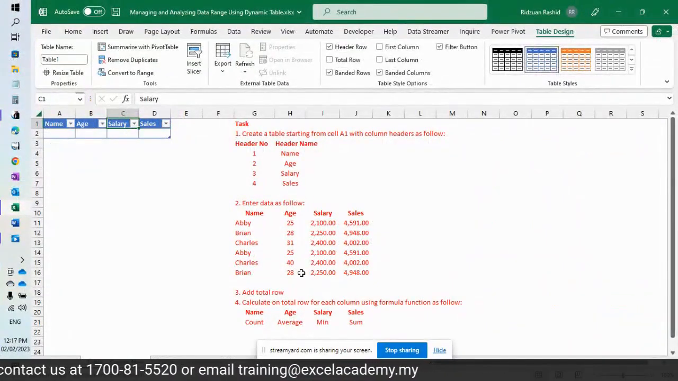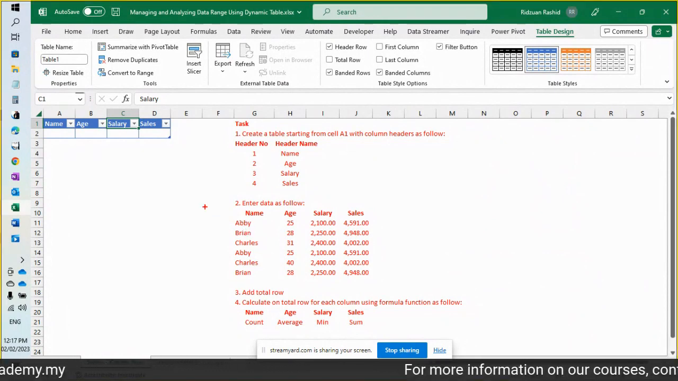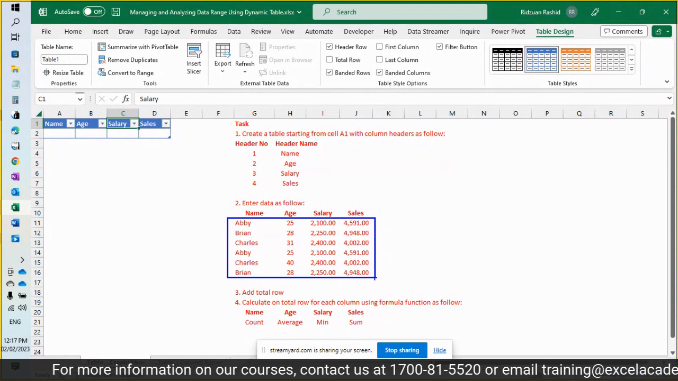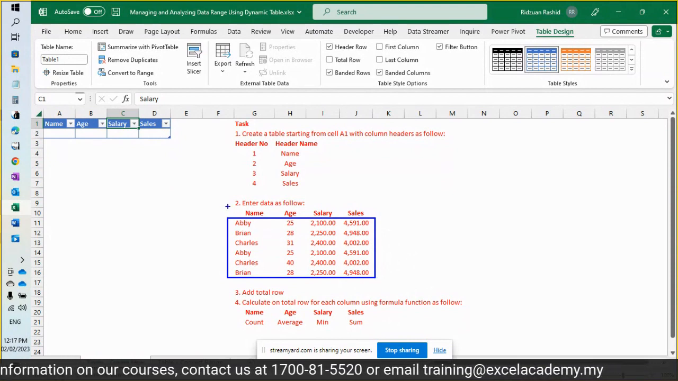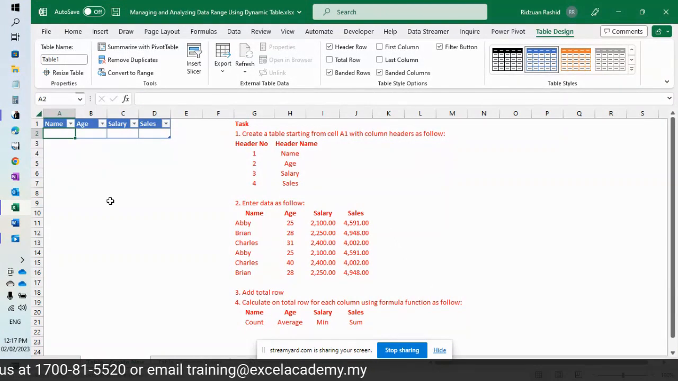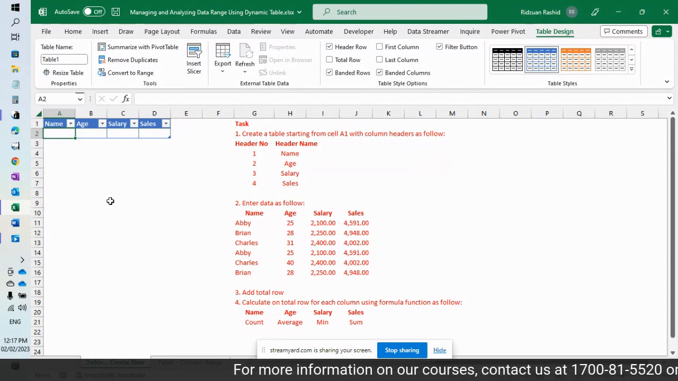So now what I'm going to do is I'm going to enter the data as what is already available in this exercise, the samples here. I'm going to enter part of this data. Right, so I would like to enter the first data, which is Abby. So what we do, we go to the first row immediately after the header, which is the second row in Excel. So you can find I'm now selecting cell A2, and I'm going to type in Abby.